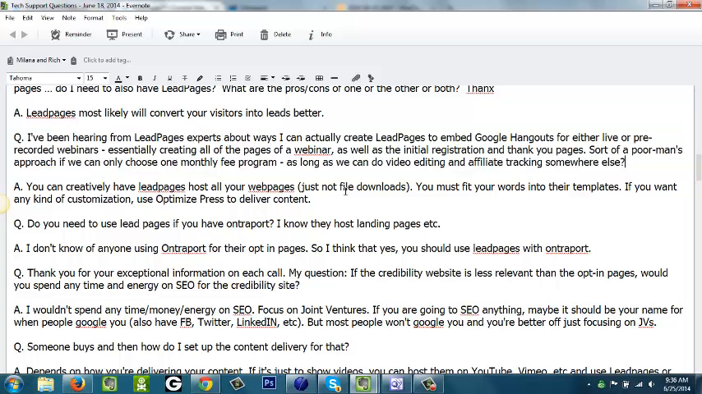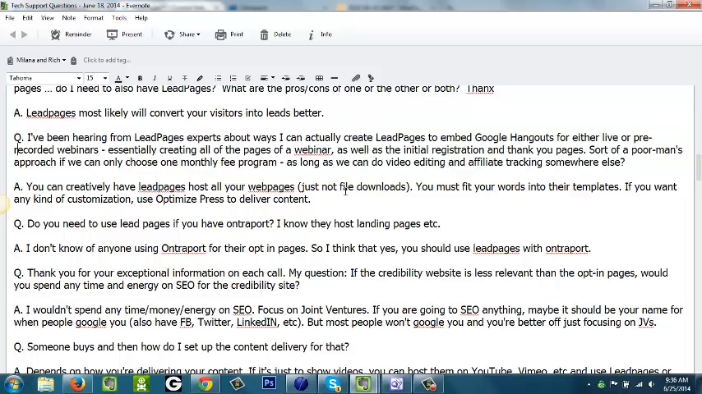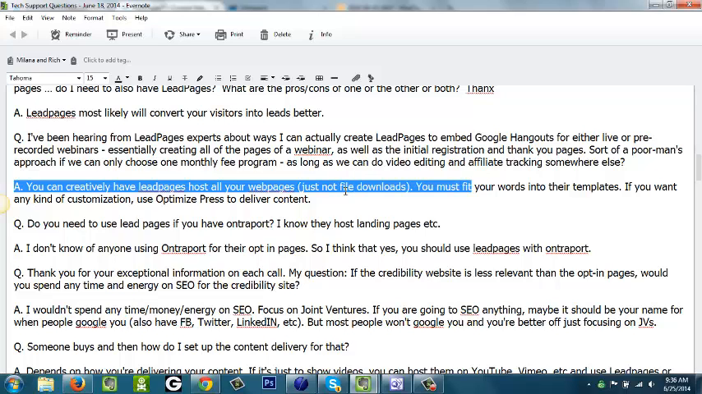Yeah, you can use LeadPages for all your web page needs. The thing is you have to fit your marketing into their templates. And if you're okay with that, then you can do that. They won't host files, so you can't let people download from LeadPages, and they won't store your names and email addresses. So let me see what I wrote for the answer here. You can creatively have LeadPages host all of your web pages, but not file downloads. You must fit your words into their templates.